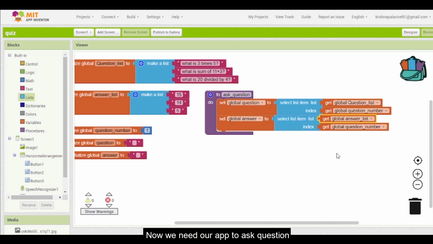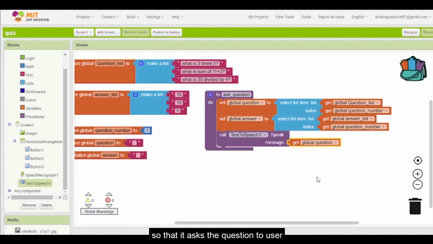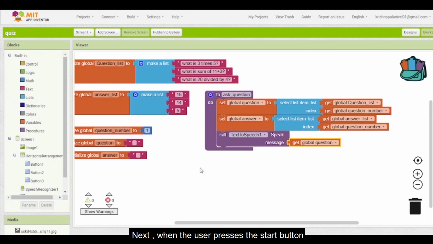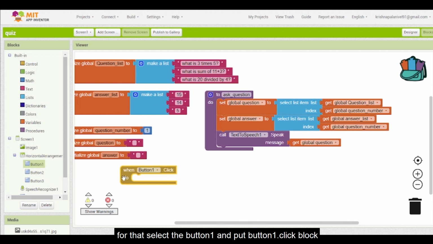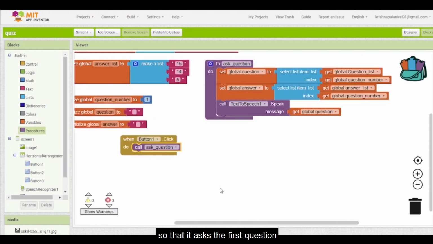Now we need our app to ask questions. For that, get the text to speech 1 block and add get the global question in the input so that it asks the question to the user. Next, when the user presses the start button, the procedure should start. For that, select the button 1 and put button 1.click block. Go to procedure and bring call ask question block so that it asks the first question.